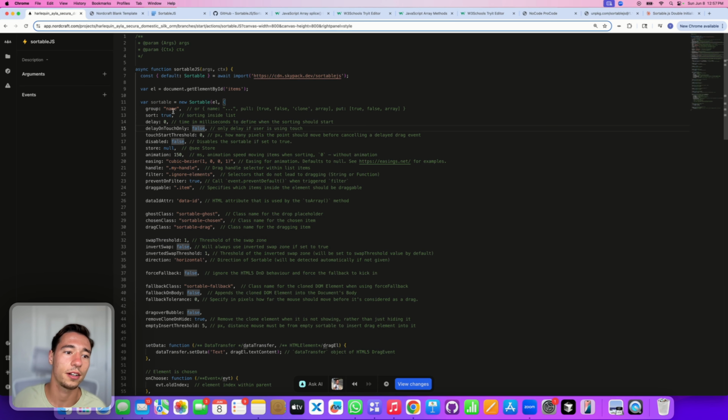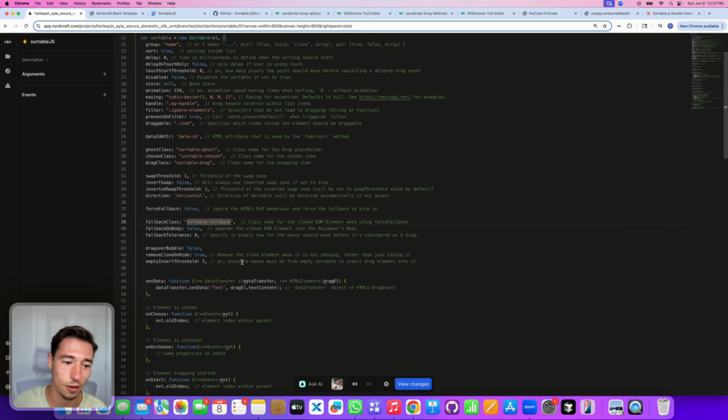So we will have to cut some things out. I like the animation, the handle. For that we can just do a query selector. So the handle, we will allow that. Ignored items, we got that available to us. Draggable, that will specify which items inside the element should be draggable. That's great. Class name for the drop placeholder. That's great, so we can work with classes and all that kind of stuff.